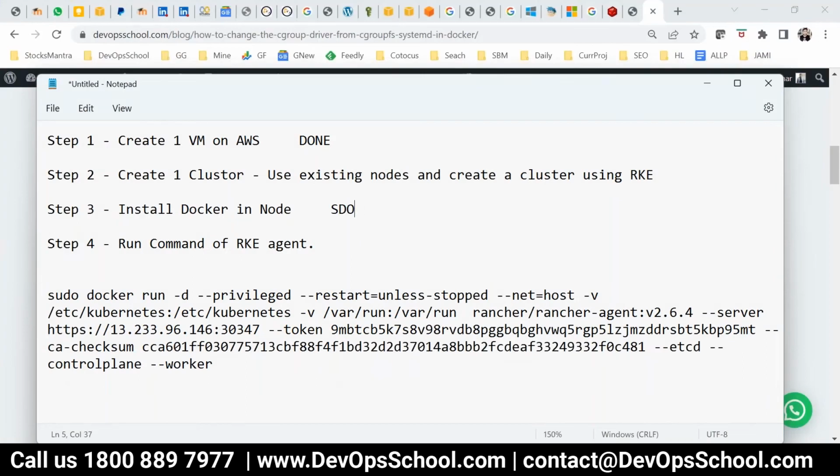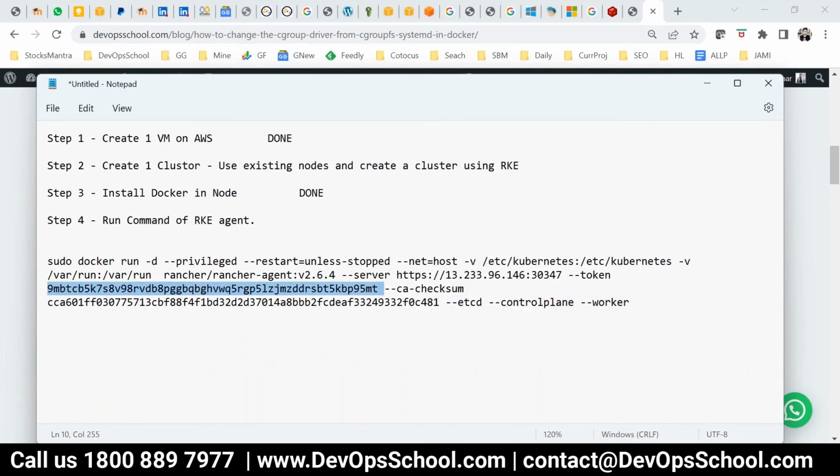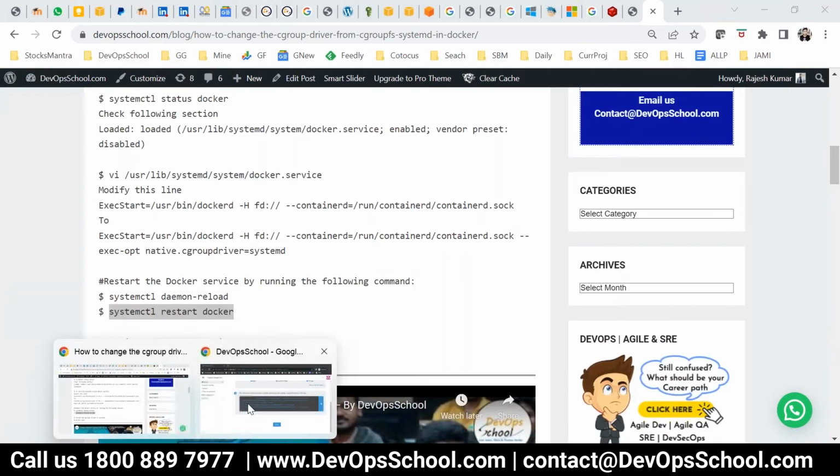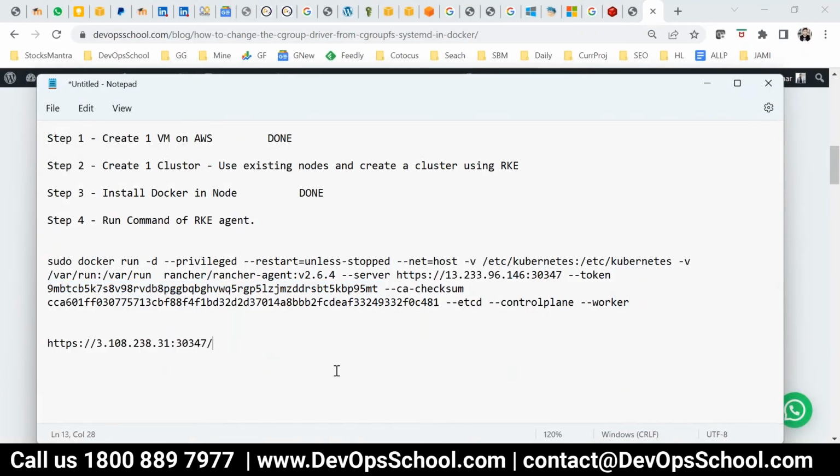Did you understand so far? Yeah. Now there is a problem here in this code. If I look at this very carefully, they are trying to run this agent against this server, and these are the tokens which we have, and the roles are etcd, control plane and worker. So if I look at this command very carefully, I see there's some error. This is my Rancher server, which you can see, but the IP address being used here is different. So why is that so?